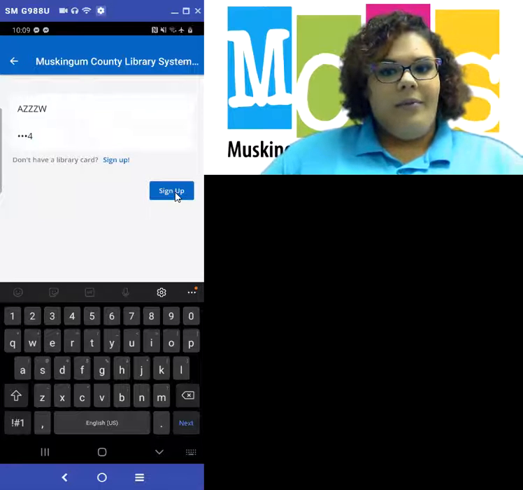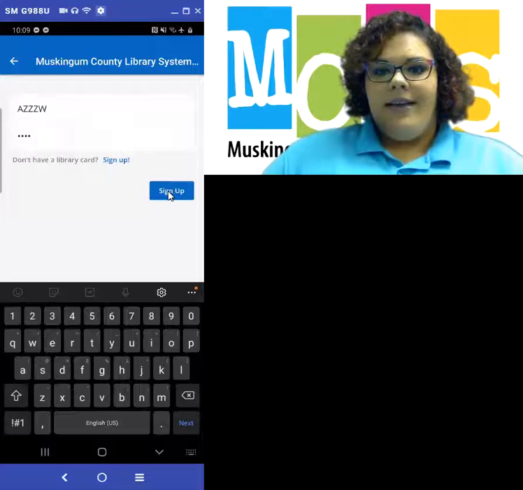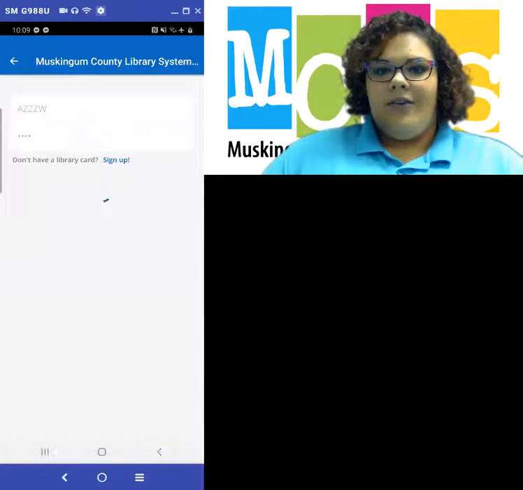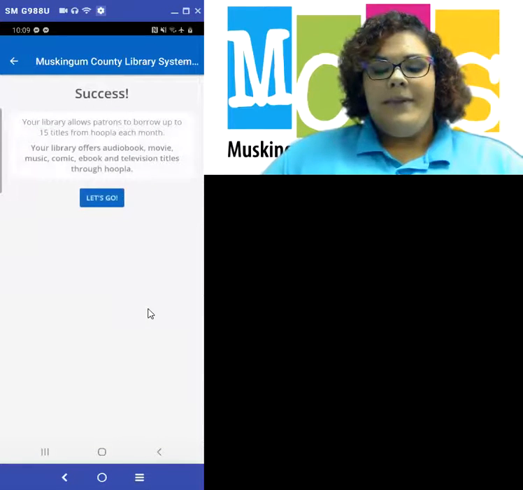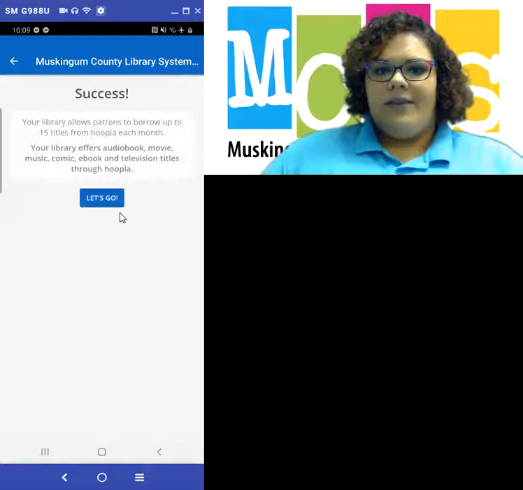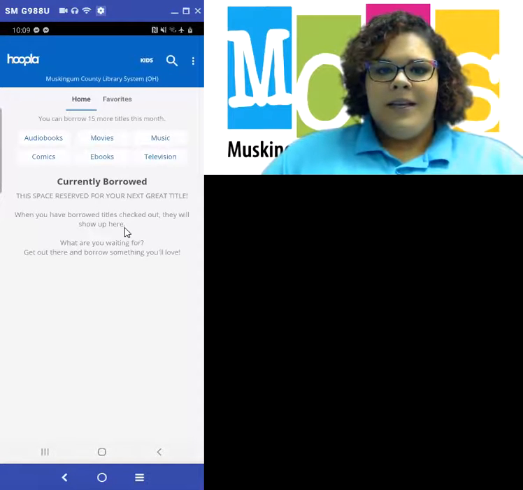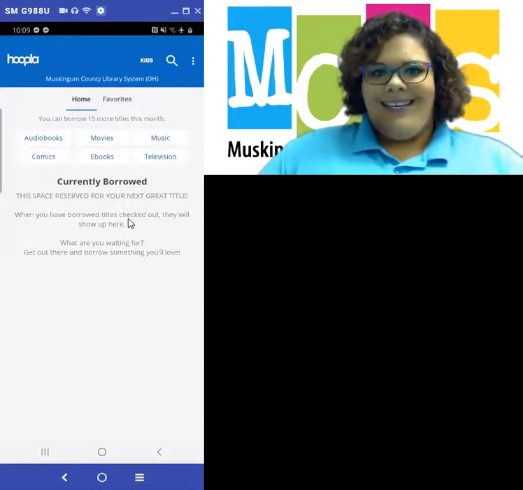If you don't have a library card already, you can sign up for one on our website, an instant digital access card, and you can start using that right away. So it looks like I've successfully created an account. So let's start with Hoopla. So this is what it's going to look like when you first sign up for an account. So let's get started borrowing some things.